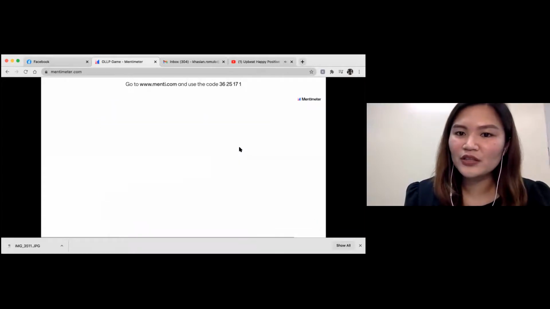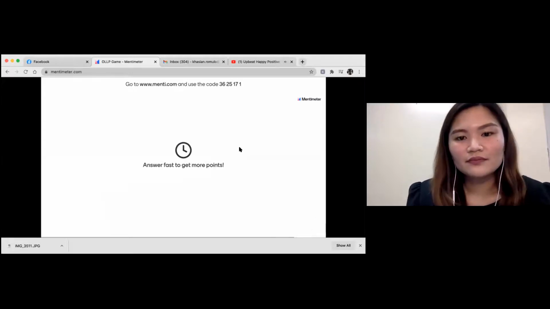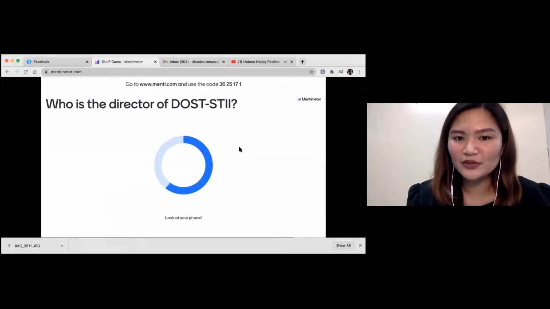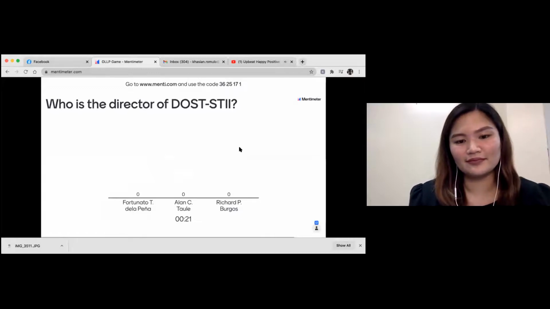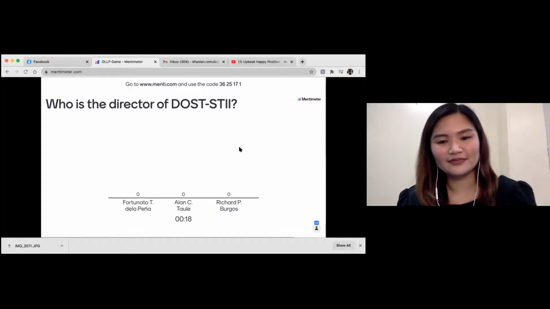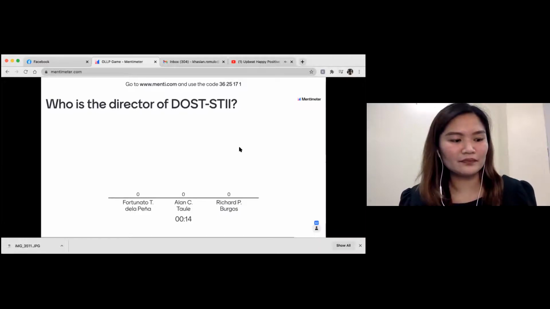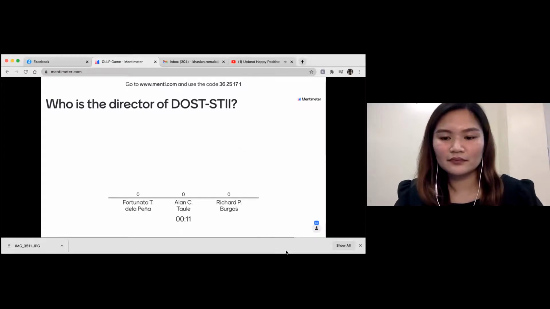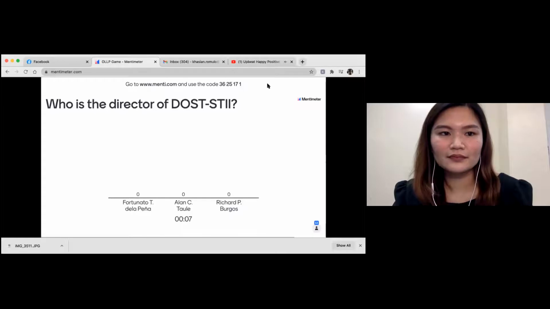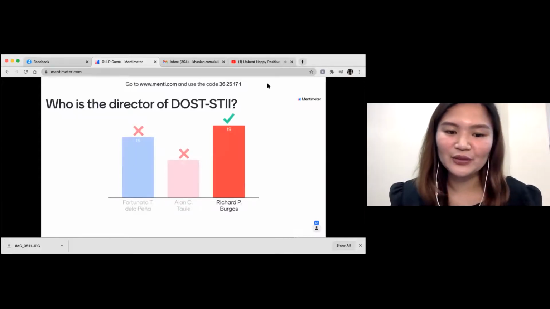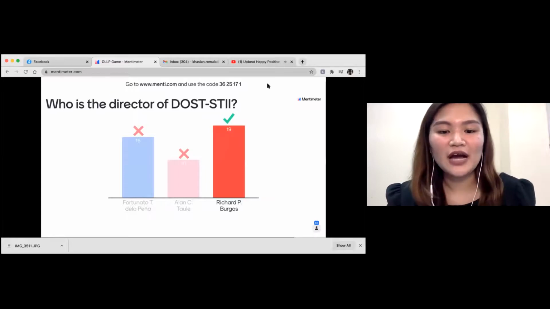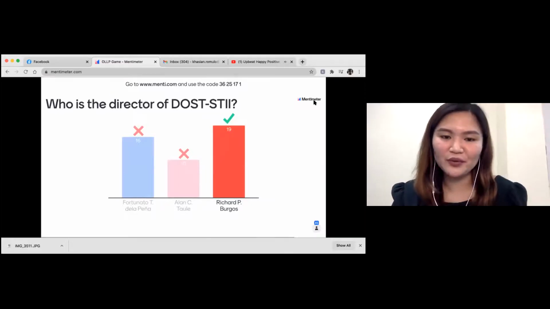For our last question, who is the director of DOST-STII? It's Mr. Richard P. Burgos. Secretary Fortunato T. de la Peña is the Secretary of DOST. And Mr. Alan Taule is our division chief. Mr. Richard P. Burgos is our director.